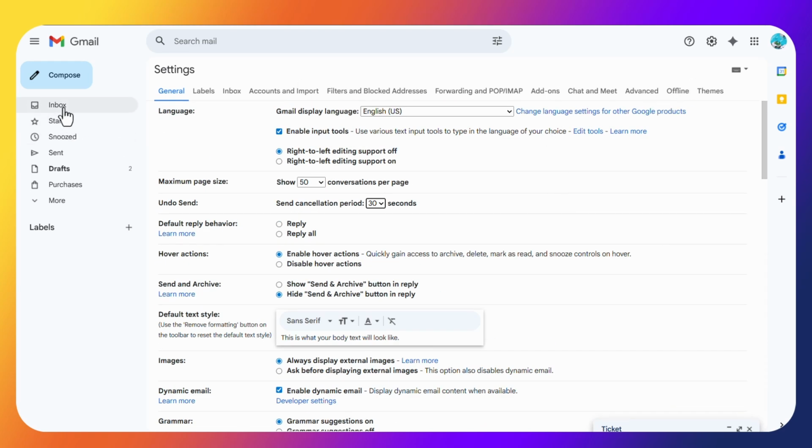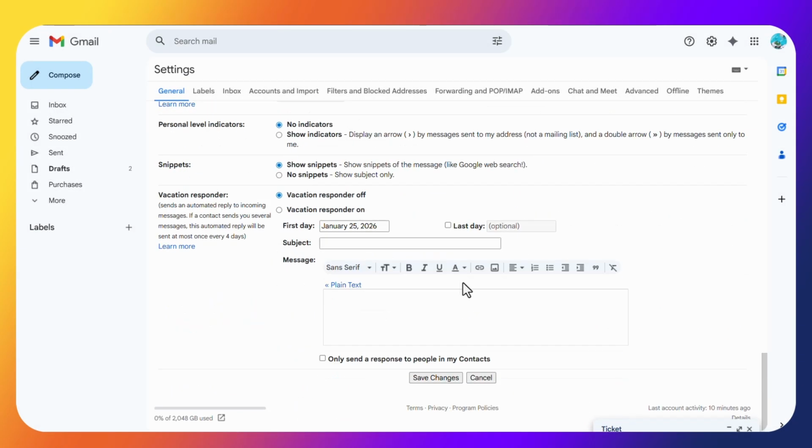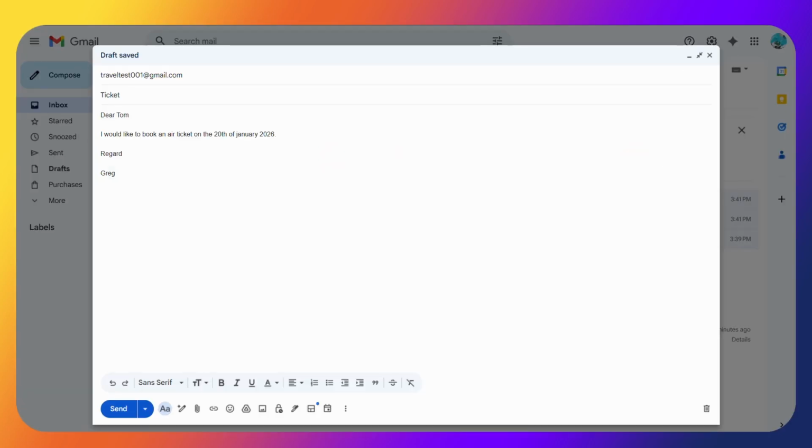Once you've done this, you go back to your inbox. Before you do that, you actually need to save these changes. Now I'm just going to demonstrate again using a second example. Now we have actually 30 seconds to be able to undo an email.